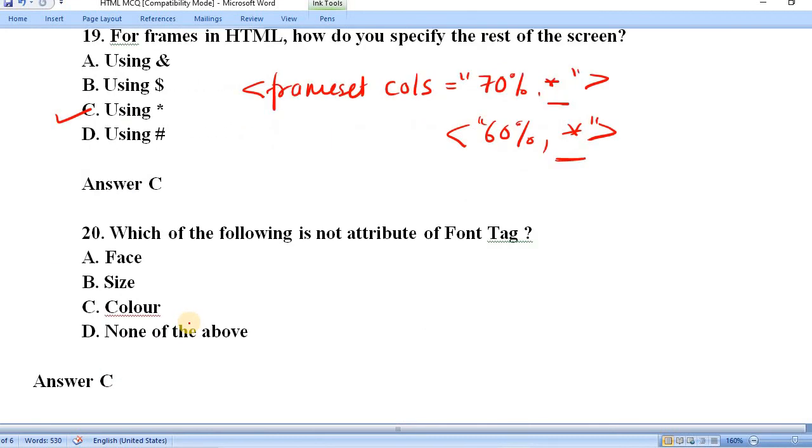The last question for today's video, this is question number 20. Which of the following is not an attribute of the font tag? We can change the face of the font, and we can change the size of the font. Yes, we do have color, but remember the spelling of that attribute, it's COLOR, not COLOUR. So option number C is not an attribute of the font tag. The correct answer for question number 20 is option number C.